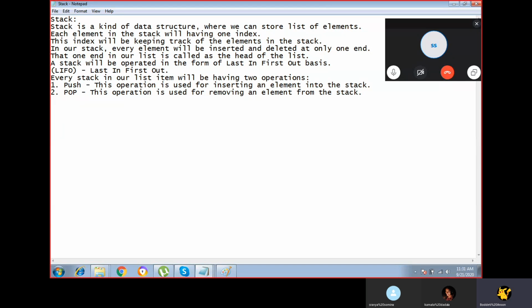I will write that point also. The remove operation on the stack is called in the reverse order of the order in which the elements are inserted.